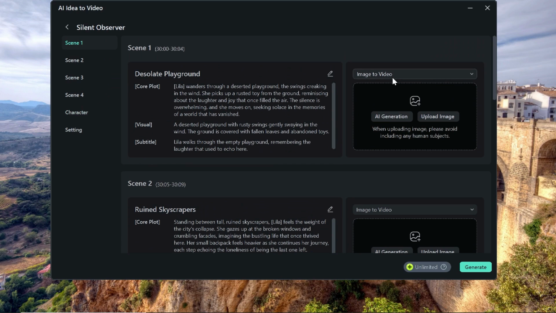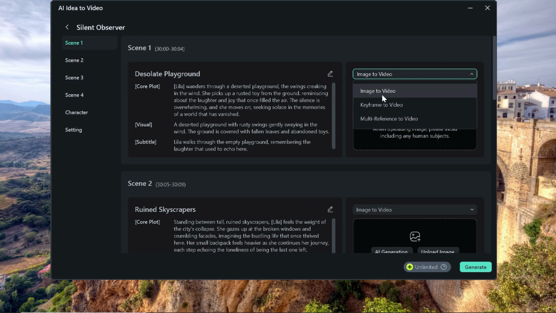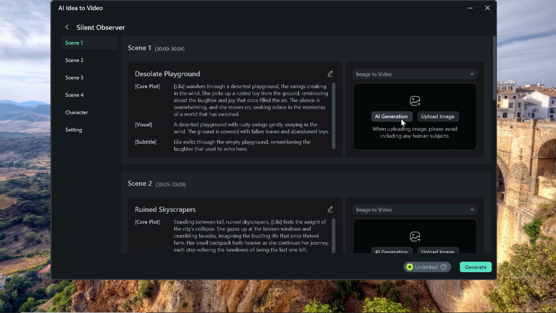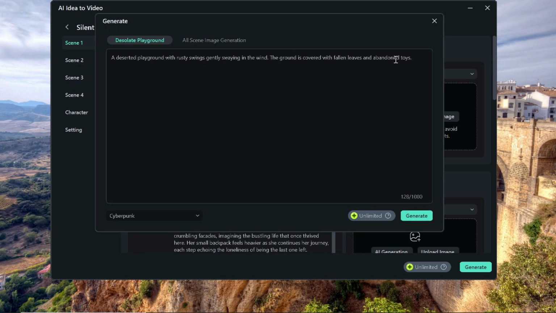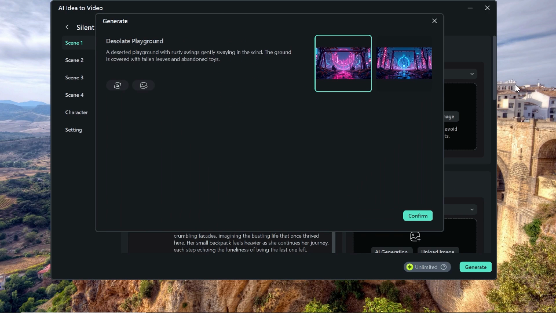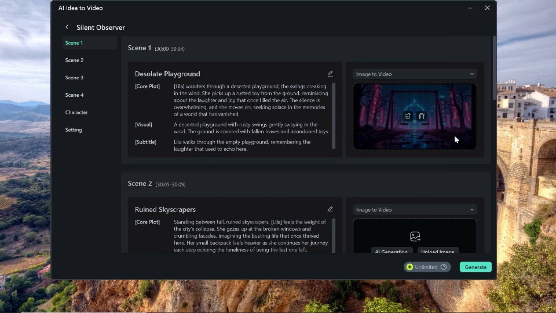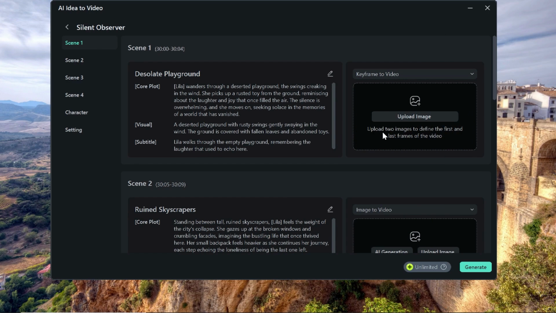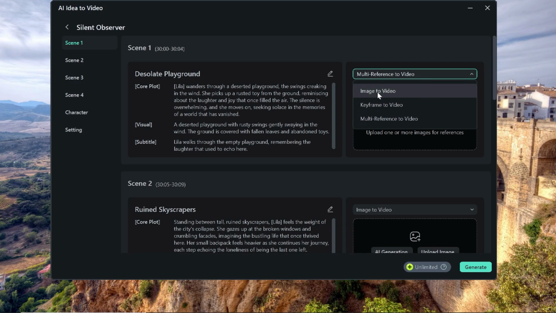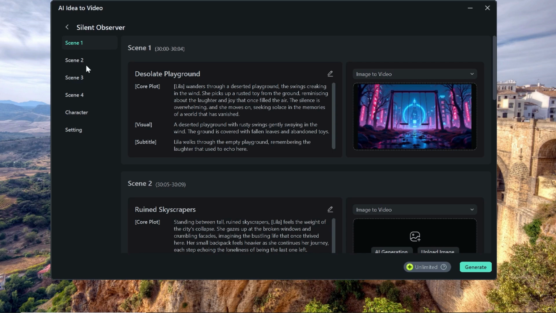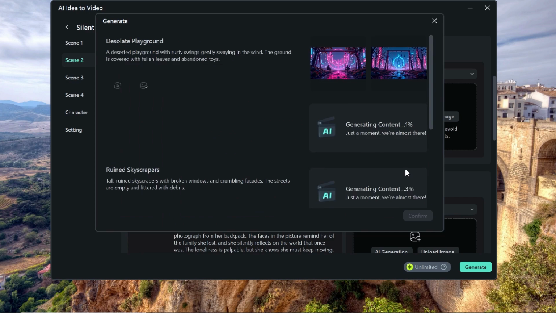Now, when it comes to generating the video for each scene, you've got 3 methods to choose from. Image to video. This works with your own images or ones generated directly in the software. You can even generate a full storyboard of all your scenes in one go. Keyframe to video. This method requires you to upload the first and last frames of each scene, allowing the AI to generate smoother and more accurate transitions. Multi-reference to video. Here you can upload up to 3 images and Filmora will use them along with your scene prompt to generate the video. I personally prefer the image to video method, and I've fine-tuned the results enough times to get the best possible output.